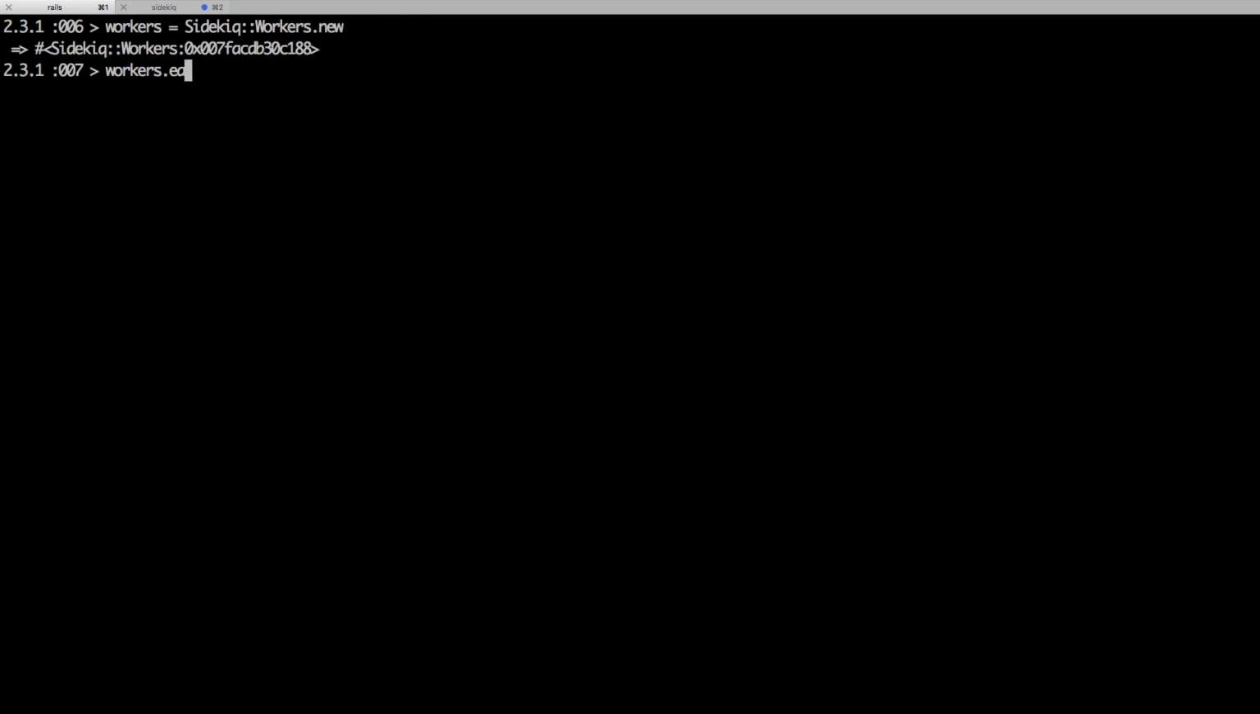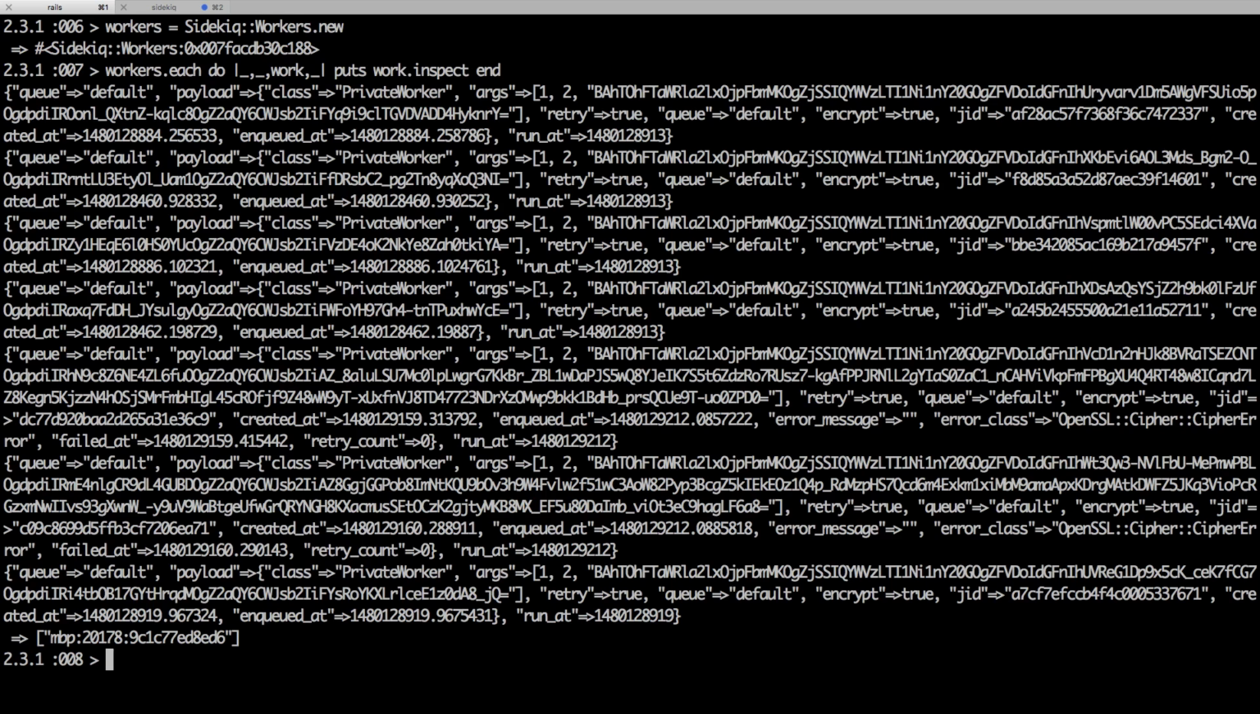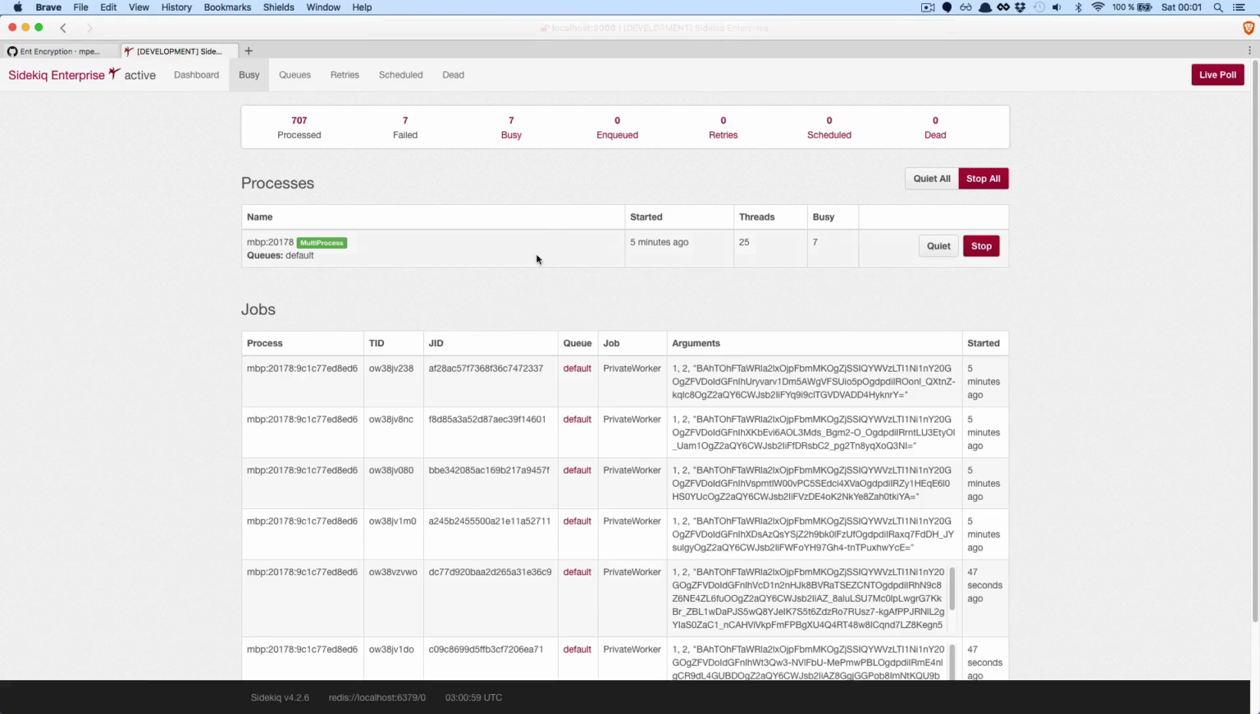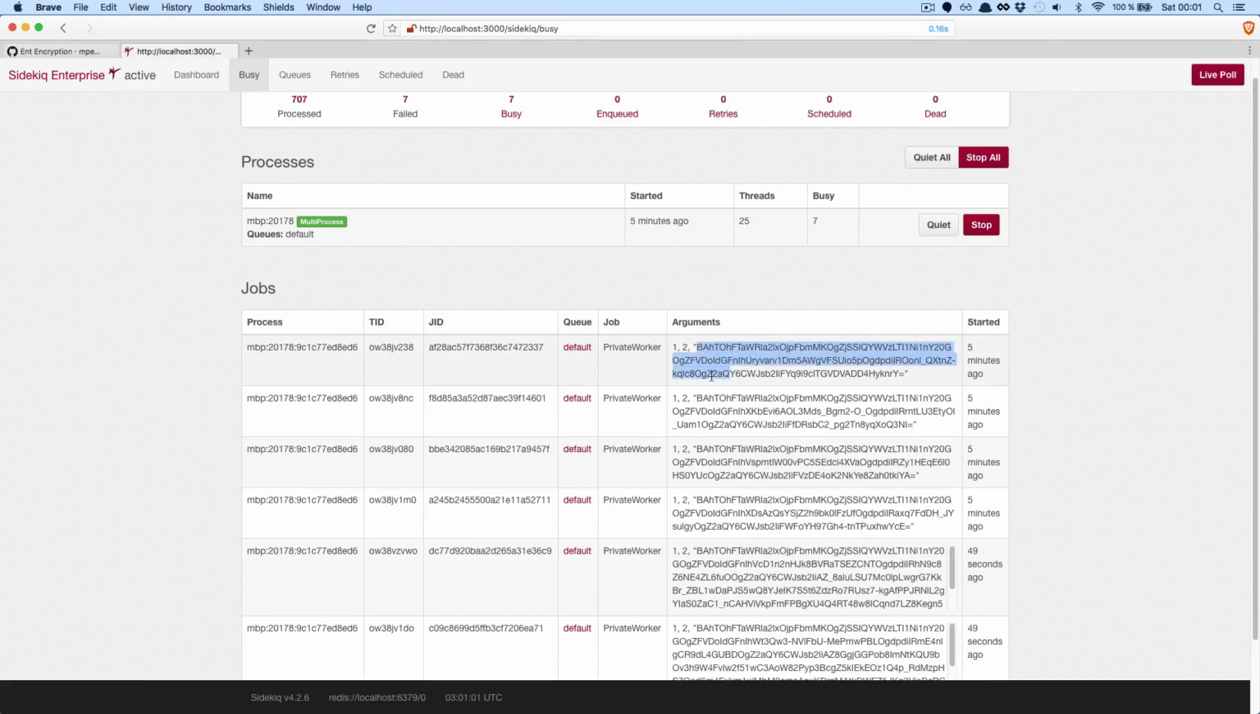Now, let's look at all the workers and see what we can see about their work. We shouldn't be able to read the last argument, which contains secret. And as you can see, the content is encrypted. I still had some other queued jobs sitting around if you were wondering why there are more than two jobs in there. Oops. We can also check the web UI and make sure it's encrypted there. And we can see that it is.